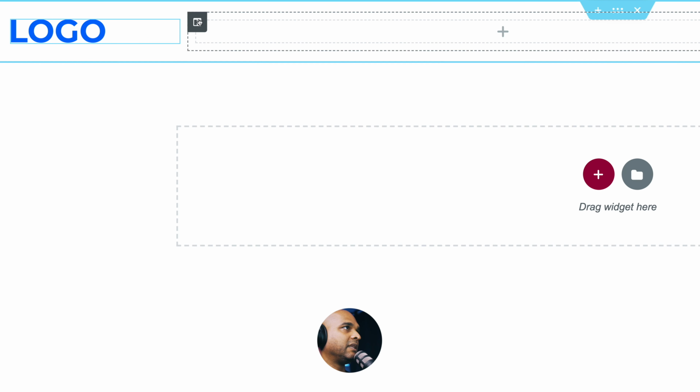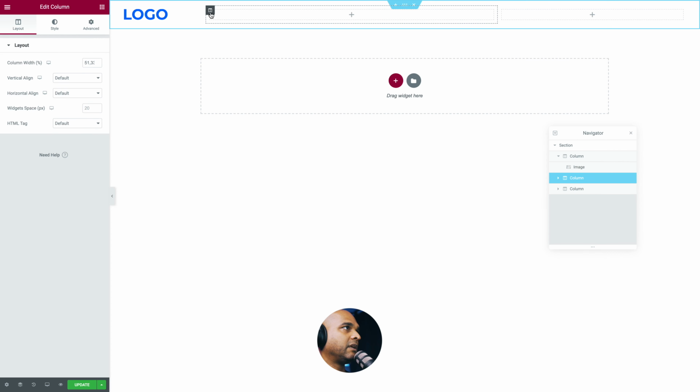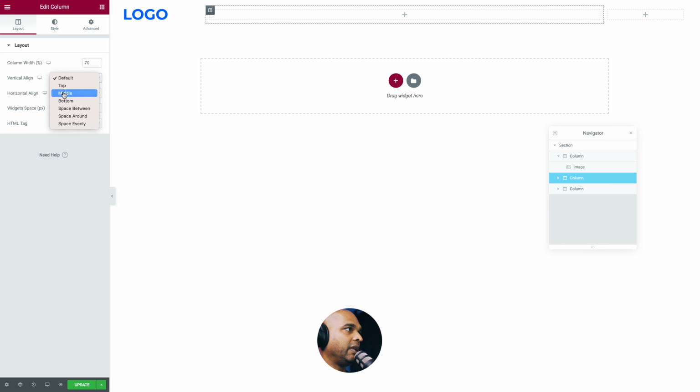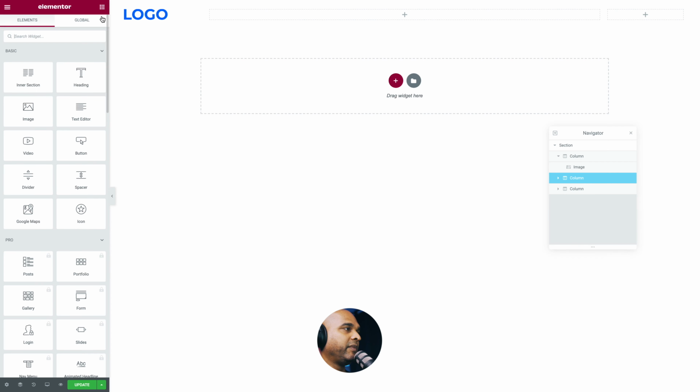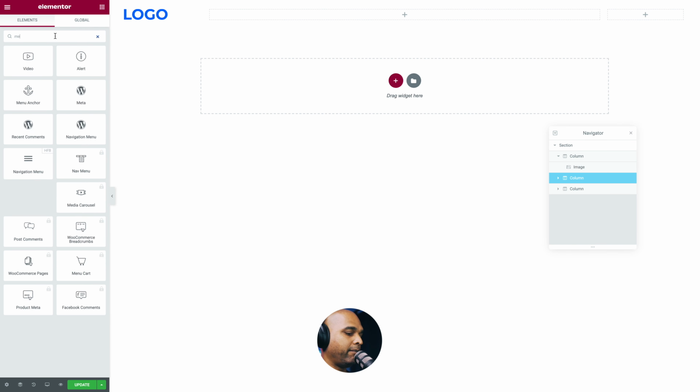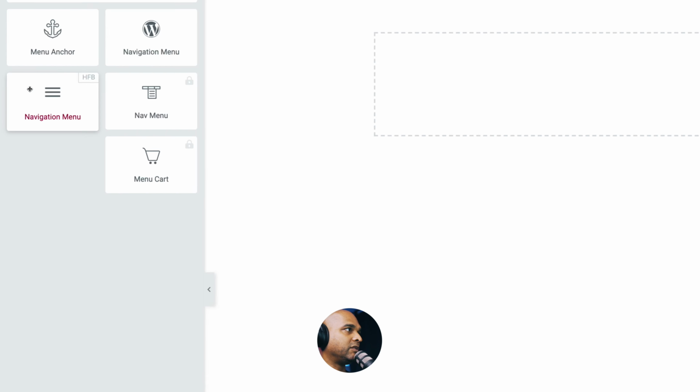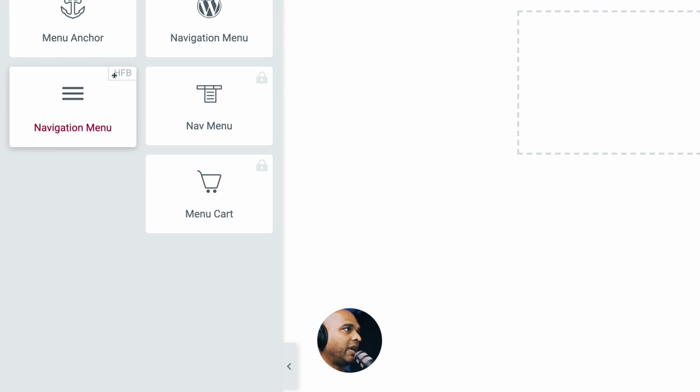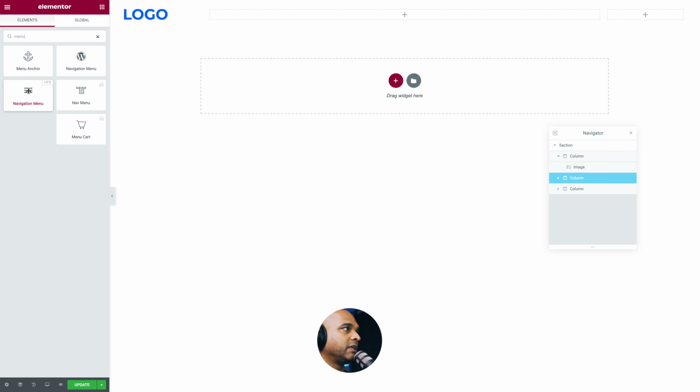Next, I'm going to select the second column. So with the second column selected, I'm going to give it a width of 70%, vertical align in the middle. And next, I'm going to click on the widgets icon here, and I'm going to look for menu. I'm going to type menu, and this is the one you want, navigation menu with HFB for header footer blocks from Brainstorm Force. So I'm just going to drag this in the second column.